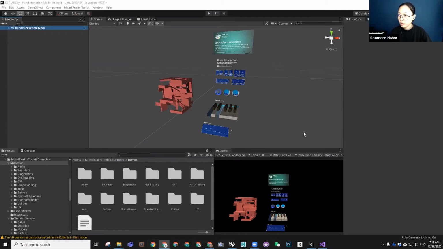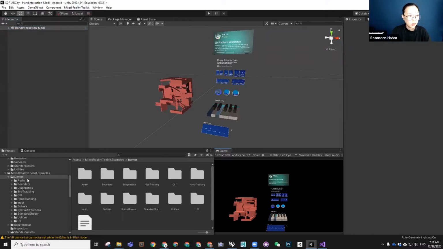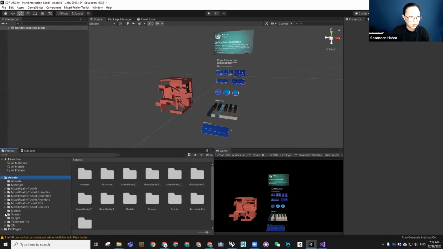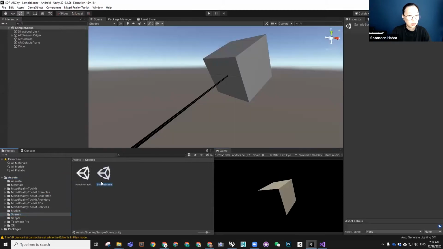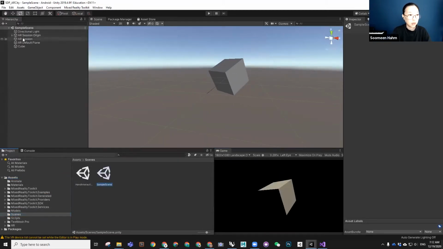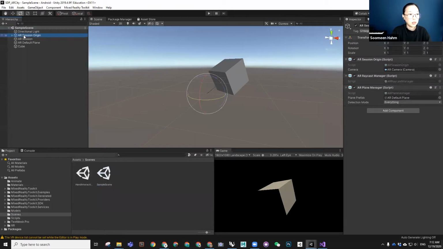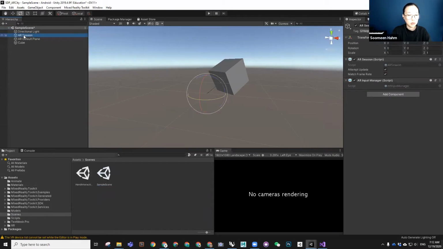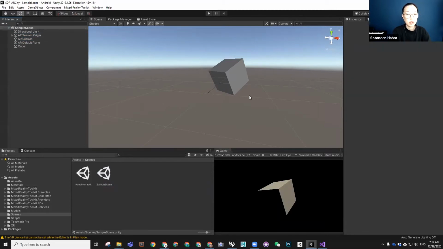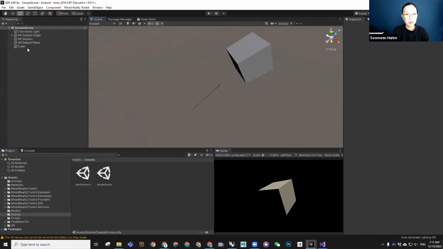Let's move on to Mapbox. So, all right. I'm going to go back to the Sample Scene. I'll just leave it like this, like before.